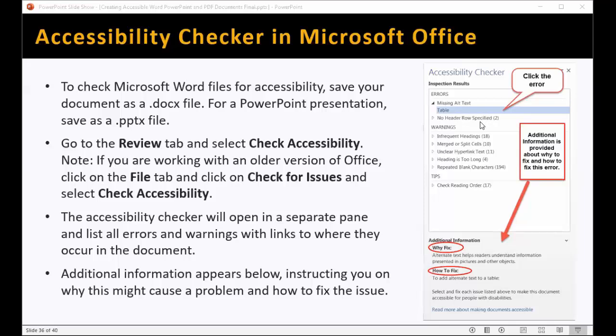So the accessibility checker will open in a separate pane. It will list all the errors and warnings, and then it'll show you how to fix it. If you open up to view all of these errors, you could click on each image or table missing alt text or all the problems, and it will take you to that part of the document where you can fix it.